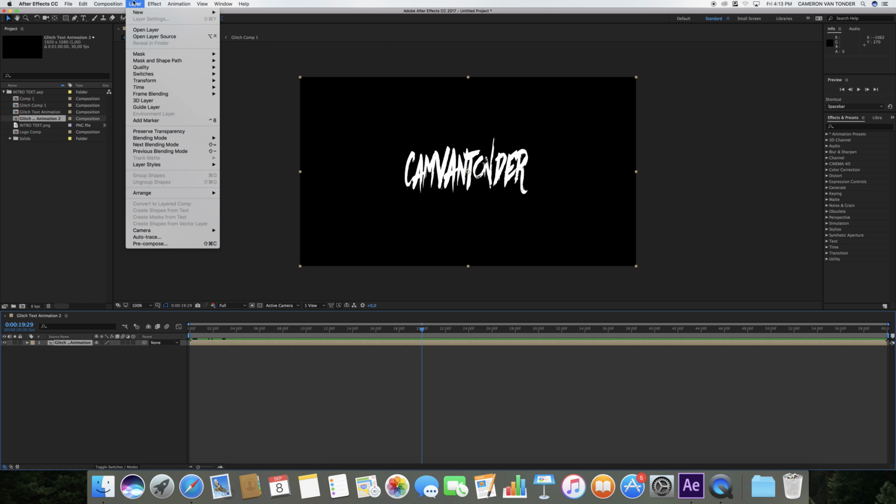Here you can open a certain layer or create a new layer, and you can add or transform things to your layer. I know I don't really use this menu too often, but when I do, I normally use it for the transform settings or just changing the quality to something a little bit lower, just so it previews a lot quicker. Next is the effects menu.